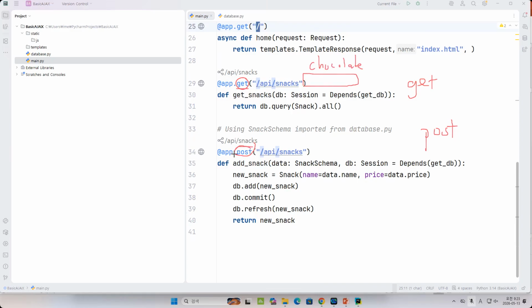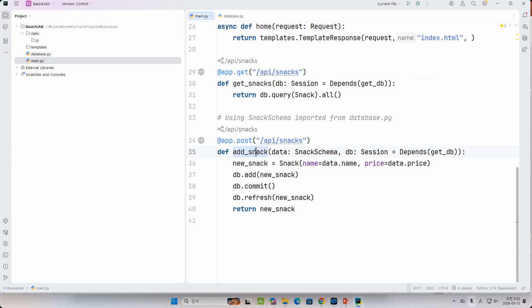But if you are using post, then there will be no information after this link. So we are using the post method here in order to add the snack. If you want to add the snack, let's use post. But if you want to get, or retrieve the information, let's use the get function.